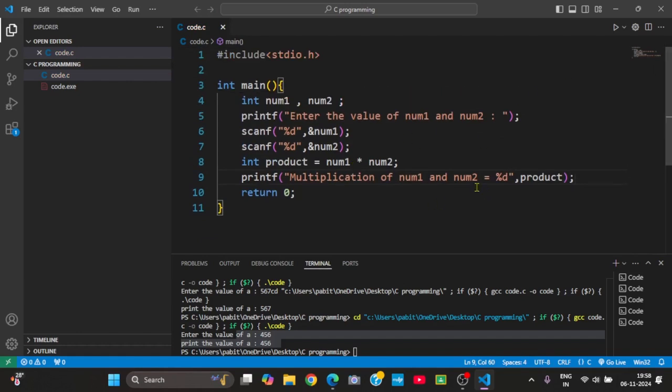So with the scanf function I have taken input for the numbers, and in the new variable named product we store the multiplication of the two numbers, number one into number two. The star symbol is the multiplication symbol. Then I print the multiplication value: the multiplication of number one and number two is percentage d, because the operands are integers. So product will also be an integer value.